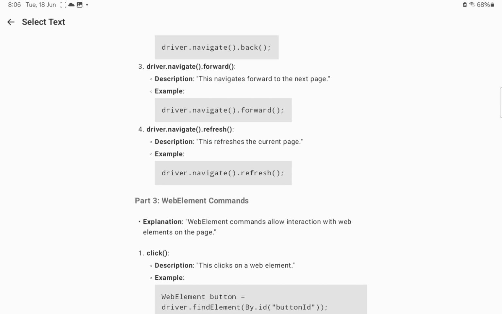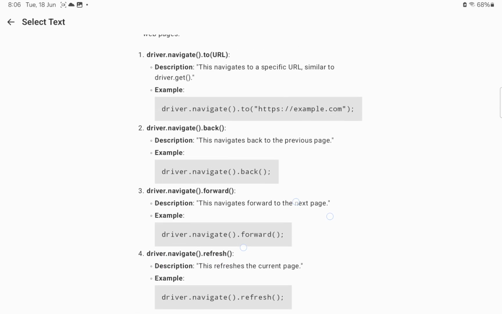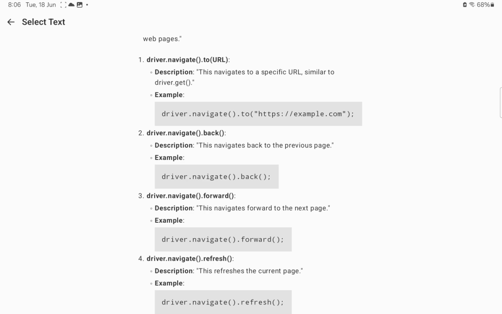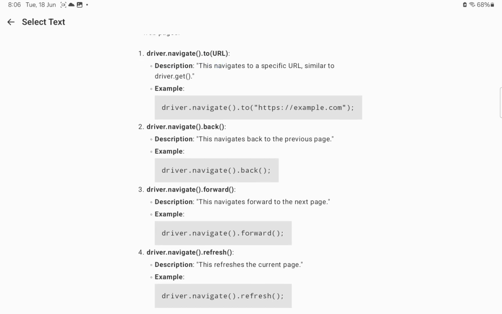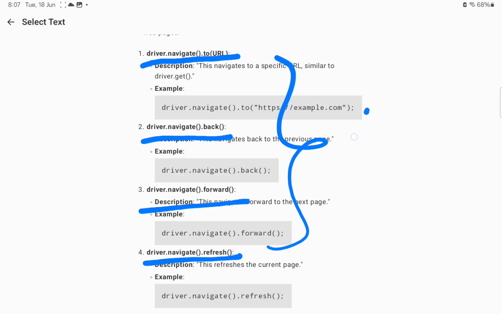So inside navigation we have four commands. The first one is driver.navigate.to URL, which navigates to the URL. For going backward we have the navigate.back command. For going in the forward direction, to the next page, we have the forward command. And for doing a refresh, we have the refresh command. These are the four commands we need to understand for navigation commands.